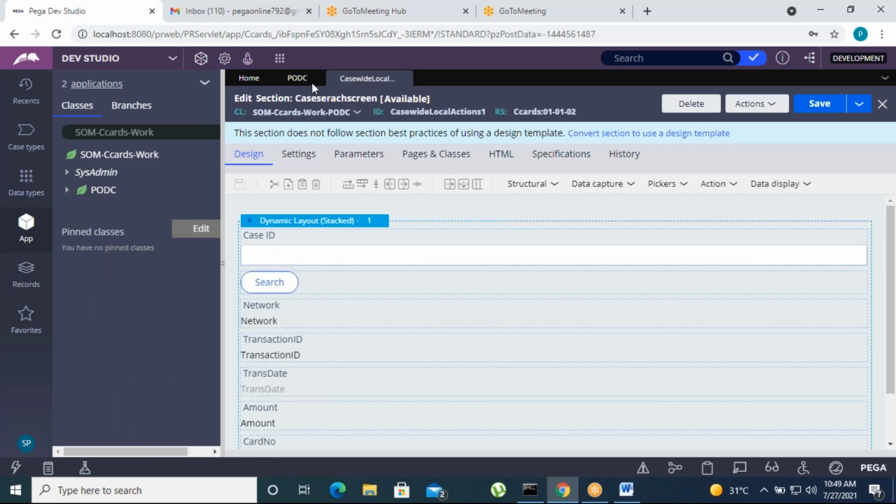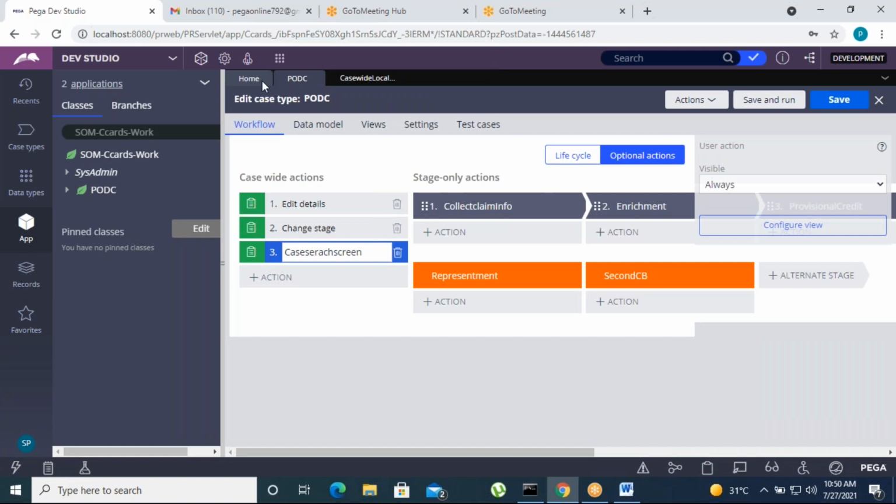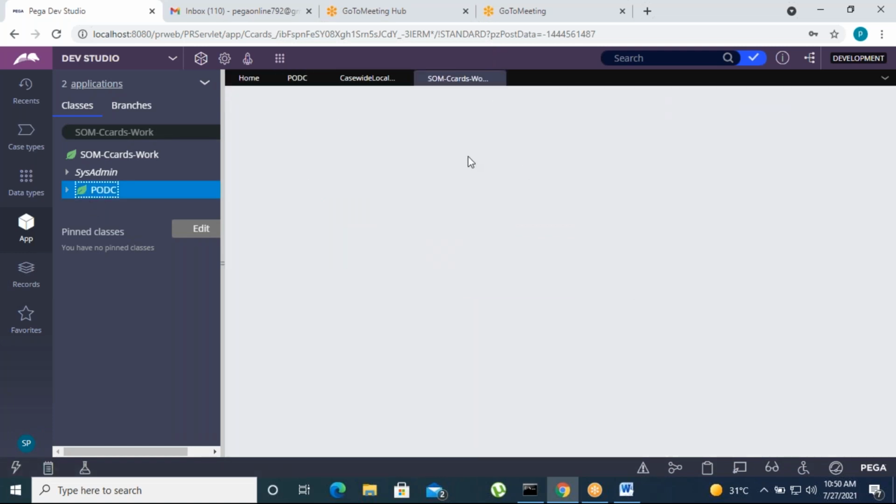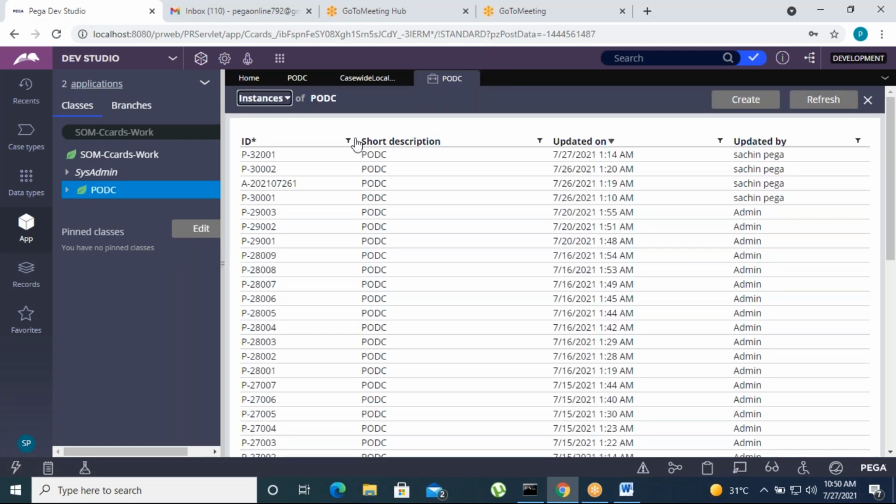Which method is suitable? Tell me. Which method is suitable to retrieve the data? Obj-Open or Obj-Open-By-Handle. We have multiple methods, right? Which method is suitable to retrieve the data?